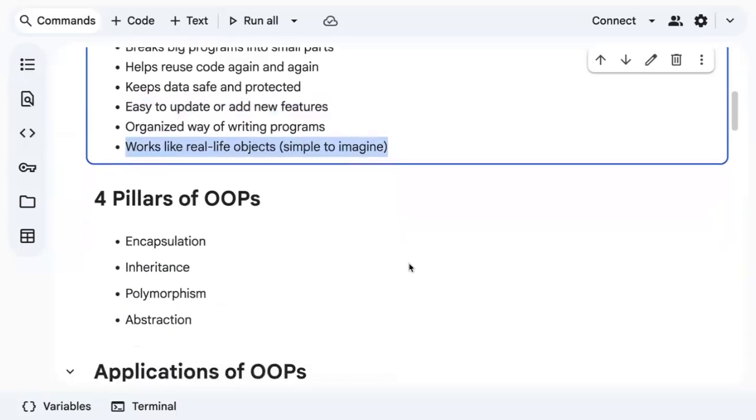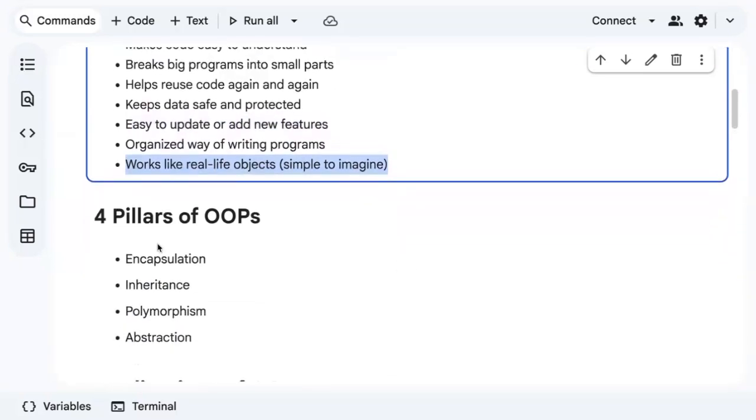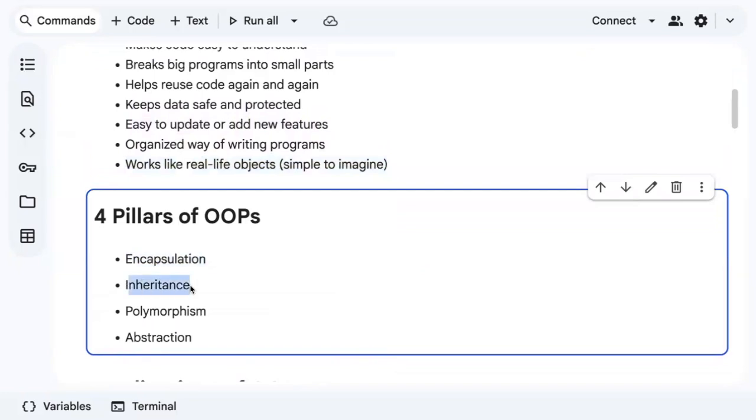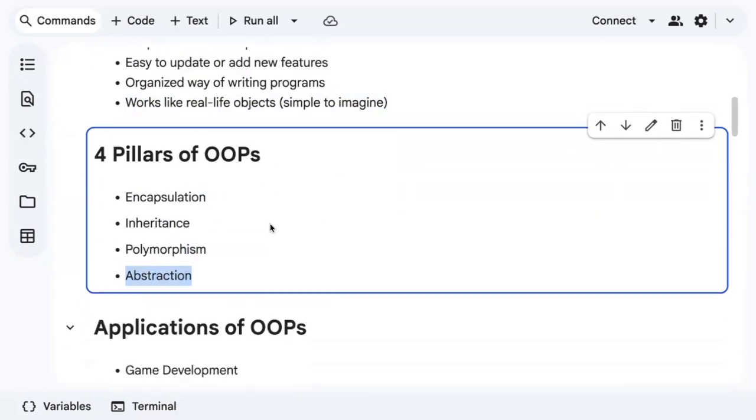The main four pillars of OOPS are encapsulation, inheritance, polymorphism, as well as abstraction. I'm pretty sure you might be interested in knowing more about this, so definitely we'll study it in upcoming videos.